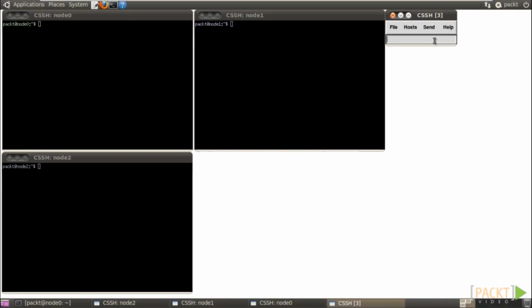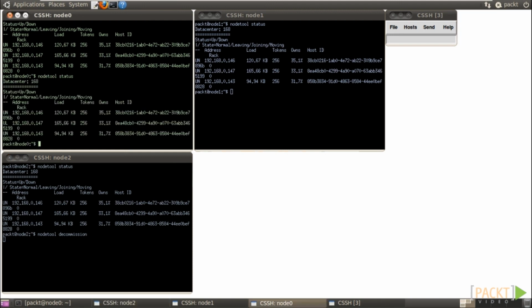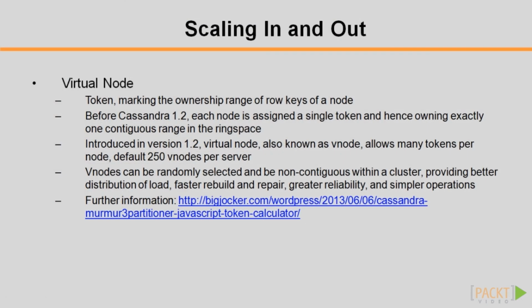In cluster SSH, run nodetool status. All nodes are up and running. This time I decommission node 2. In node 2's terminal, type in nodetool decommission. Switch to node 0's terminal, check status. Node 2 is up and leaving. After a while, decommission is finished. Check status again. Only node 0 and node 1 are up and running. Node 2 vanished.